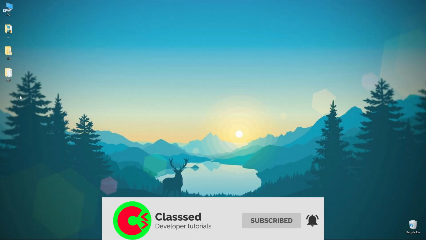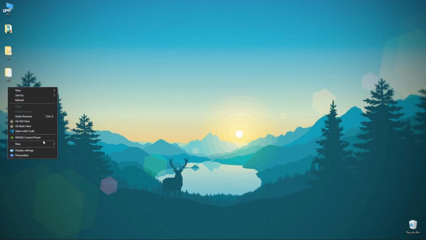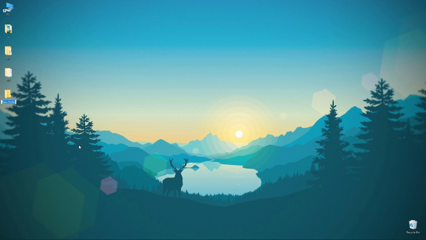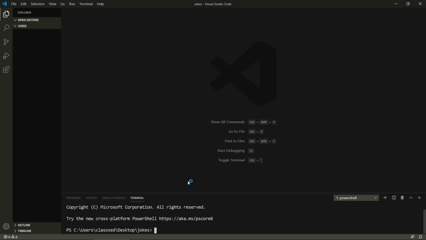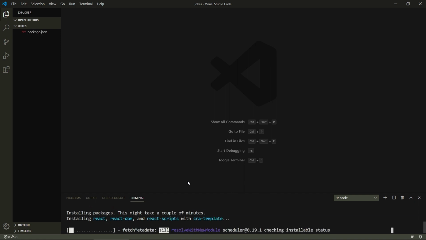All right, so here on my desktop, I'm gonna create a folder. I'm gonna call it jokes. Open that with VS Code. And I'm gonna open the terminal and make sure you have the Create React App tool installed globally. If not, you can say npm install -g create-react-app, or just use npx. So here I'm going to say create-react-app dot, which will do just that, and I'm going to let it install, and I'll be back in a bit.